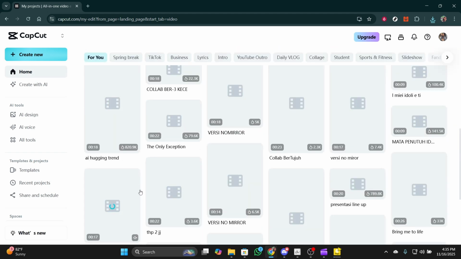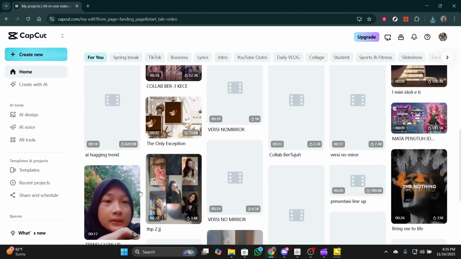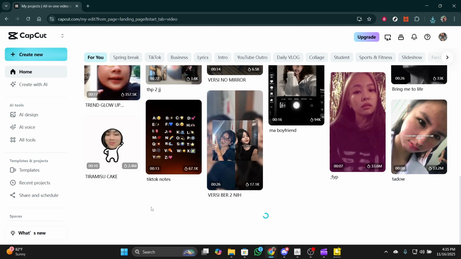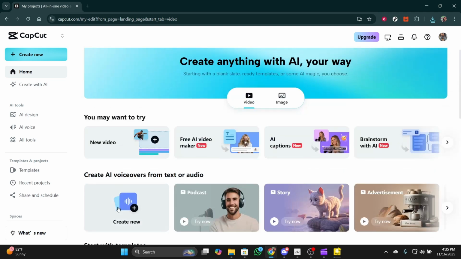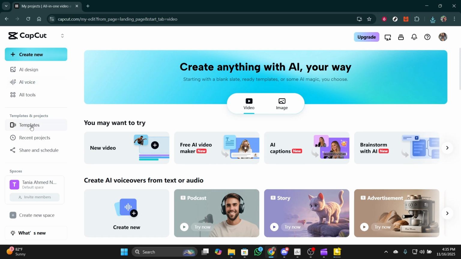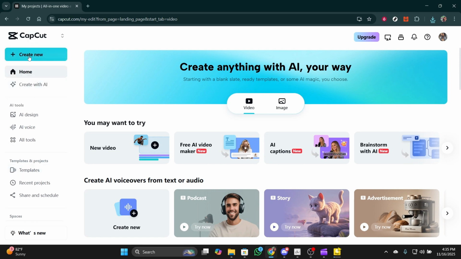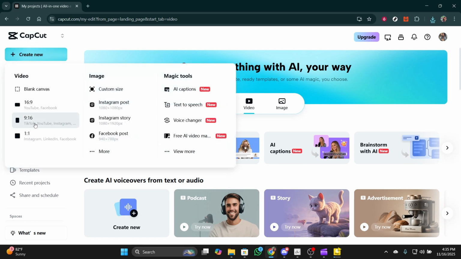First, head over to your web browser and navigate to capcut.com. Once you're on the website, you'll want to start a new project. To do that, look for a button labeled Create New and give it a click. This will open a new workspace for you to start editing your video within the Capcut editor.